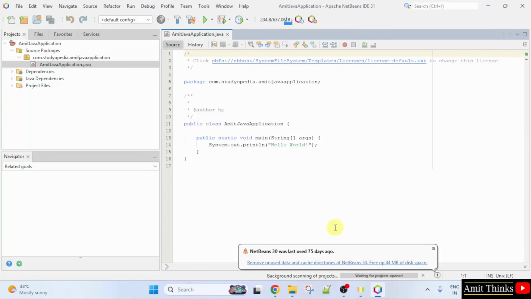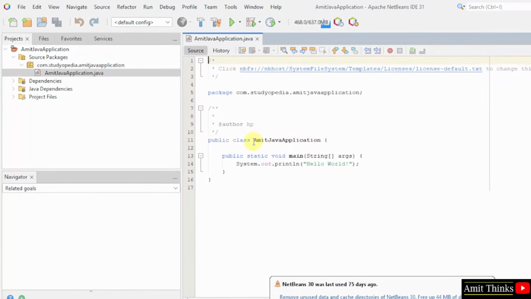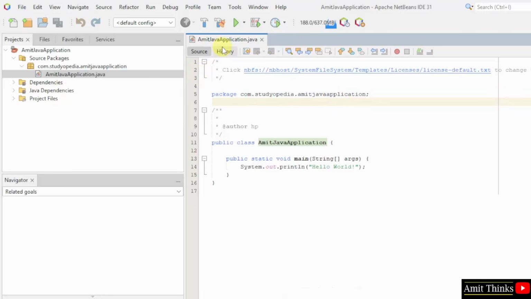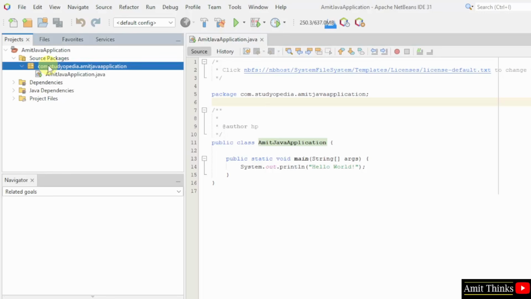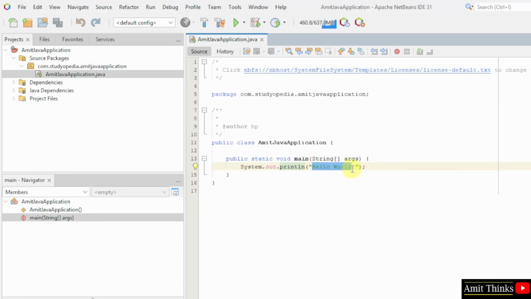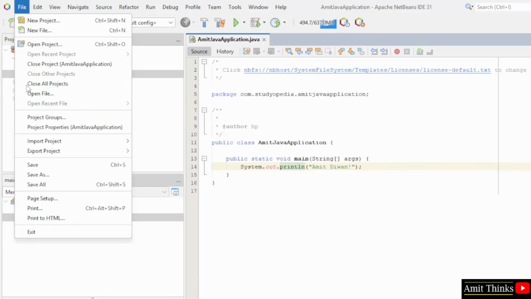So here now you can see our Amit Java application is under the following package. Okay, and the file name is equal to the class name, else there will be an error. So this is our package com.studiopedia and we have a file in it. It automatically created a first program. Okay, whatever we will add inside this will get displayed. So I'll just change it to my name. That's it. I'll just go to file and click save all.